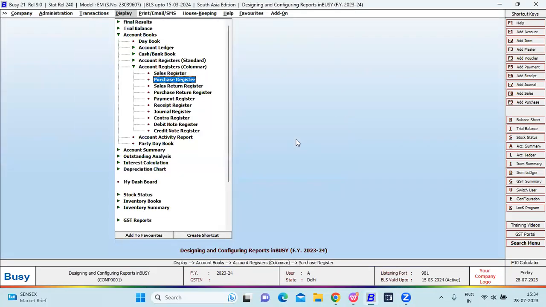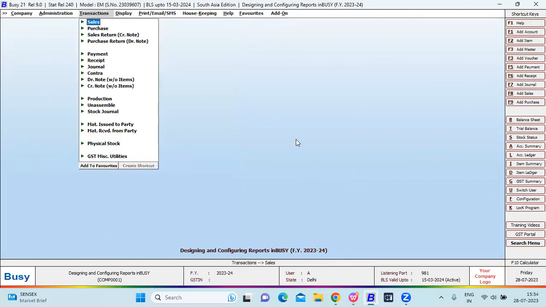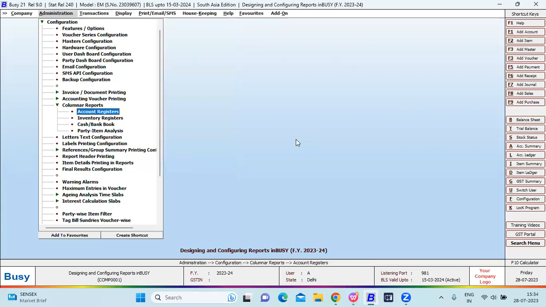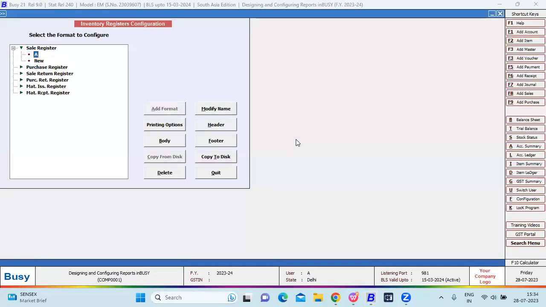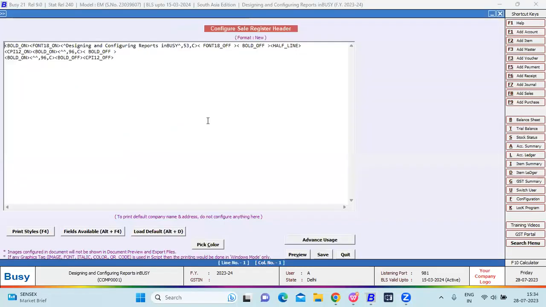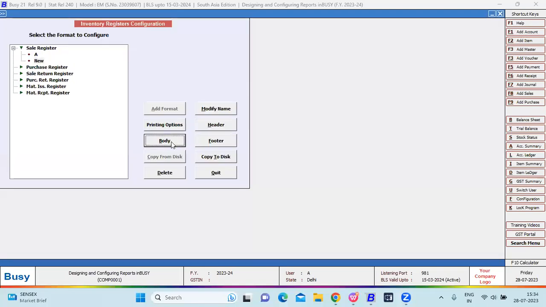This is how you can configure purchase register, sale return, purchase return, payment reminder, receipt register, and other registers. You can configure it over here. This is the inventory register. Same, I configure the header part here, the body part here, and the footer part here.